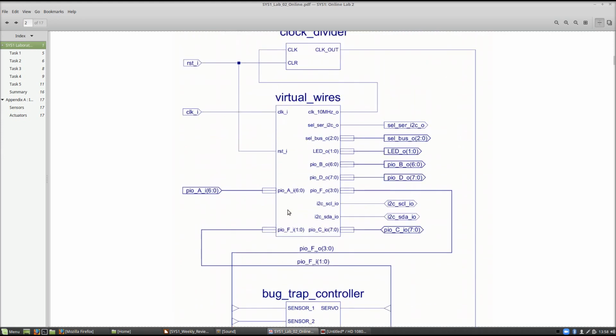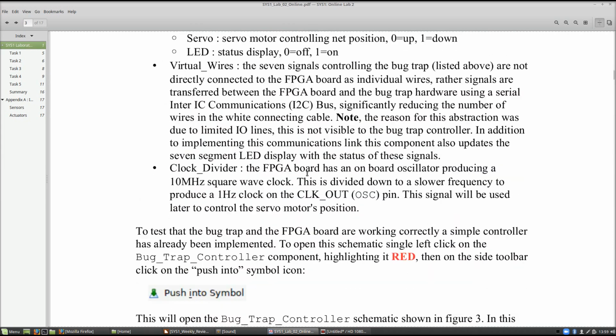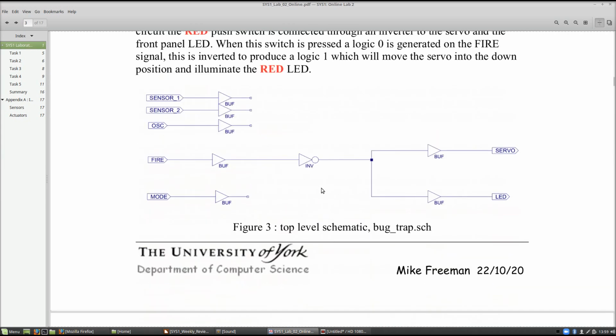And that was actually abstracted away using our virtual wires to a serial bus. So the I2C protocol. And if you'd like a little bit more information on that one, you'll find a PDF on the VLE. Okay. So we had our first controller, and yeah, again, just to re-emphasize, active low, active high signals. Do make sure you're happy with that one.